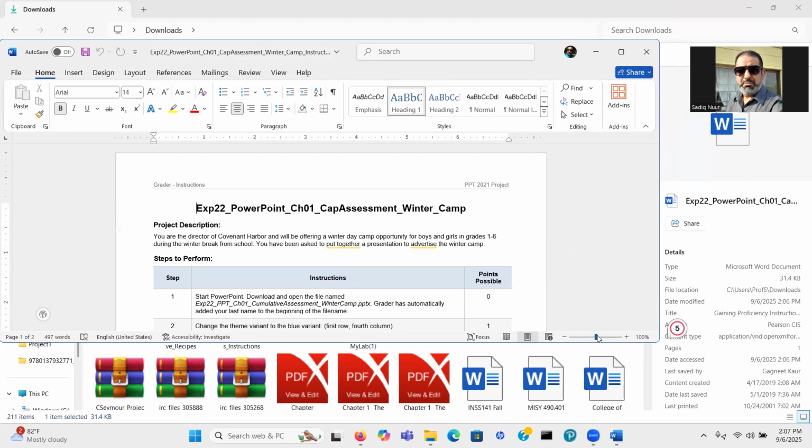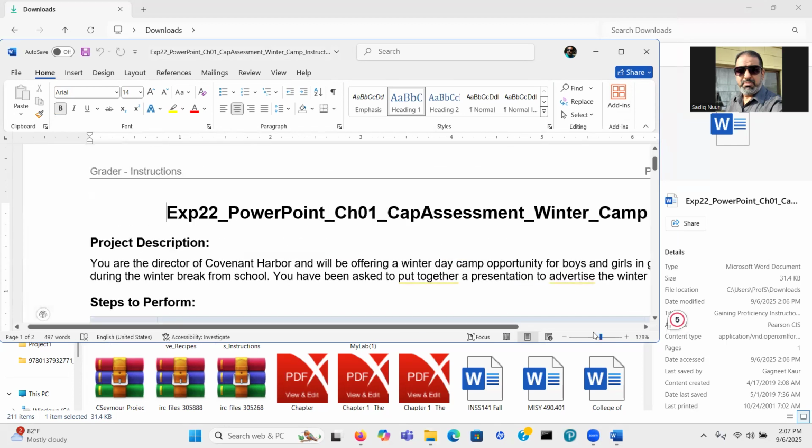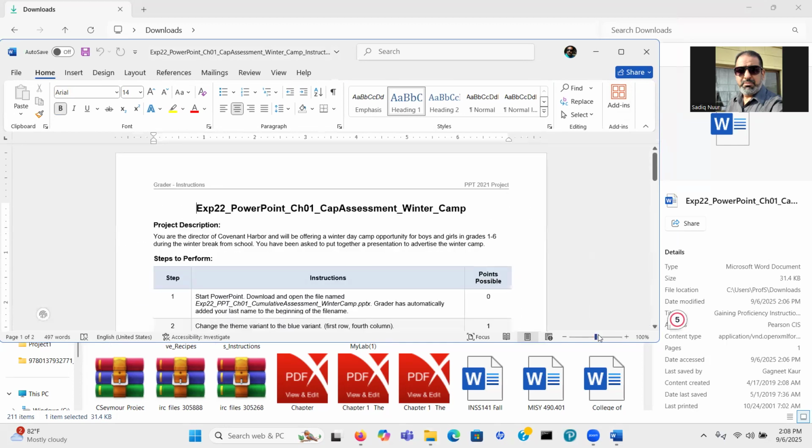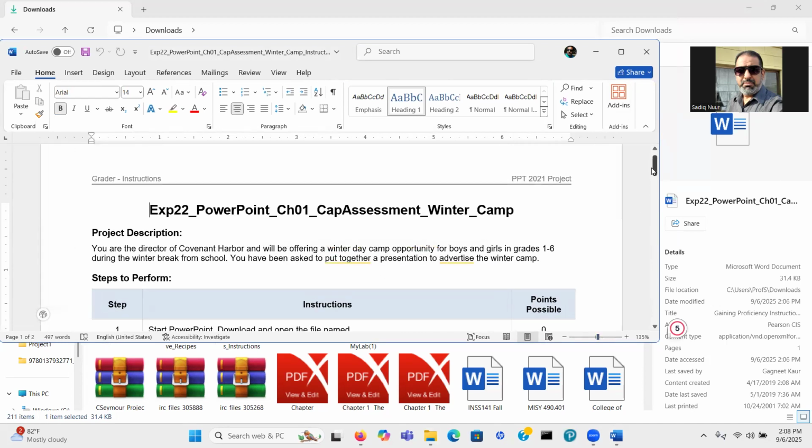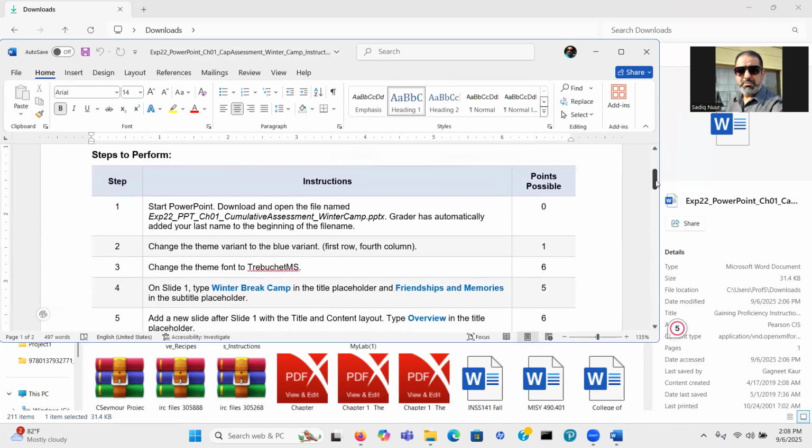All right. I will zoom in a little bit more so that we can read the text carefully. I will go down. So the first step is that we need to start the Cumulative Assessment Winter Camp PowerPoint. The first step is to open the PowerPoint file.